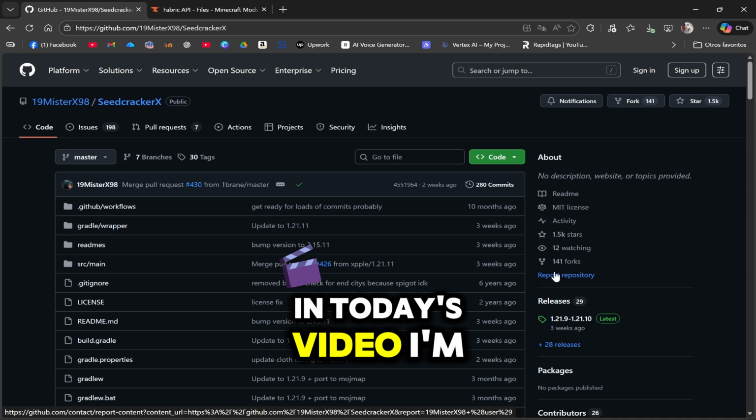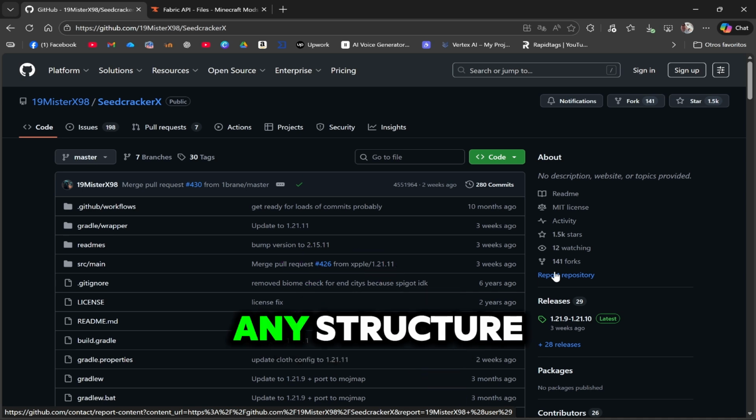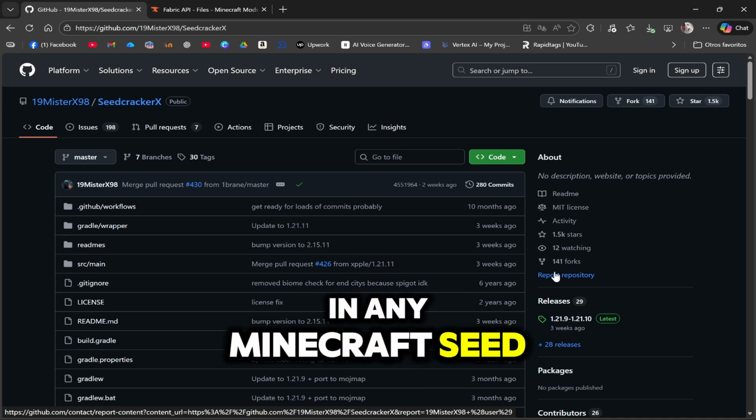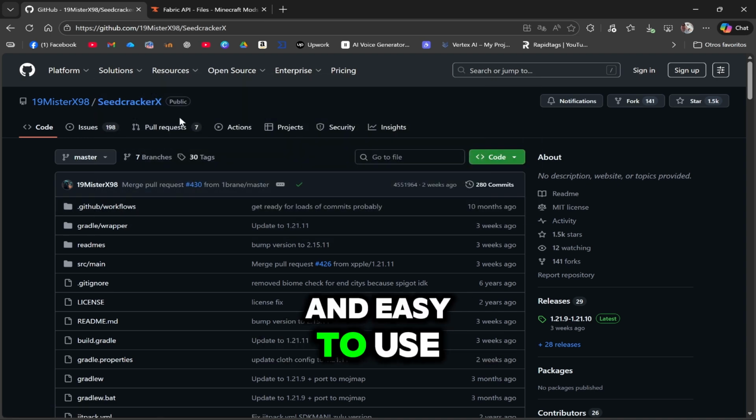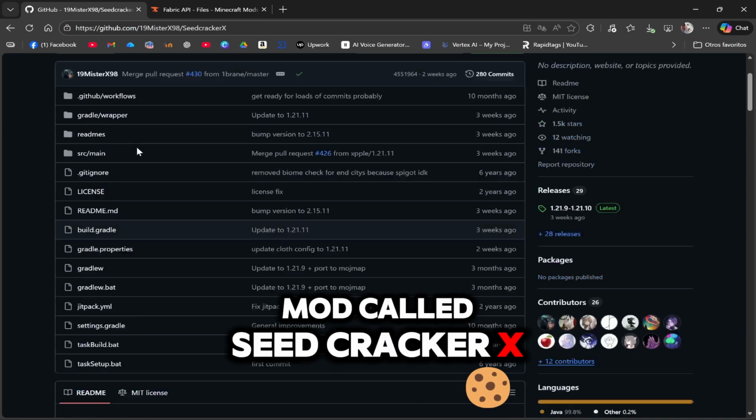In today's video, I'm going to show you how you can find any structure in any Minecraft seed using a very simple and easy-to-use mod called SeedCrackerX.